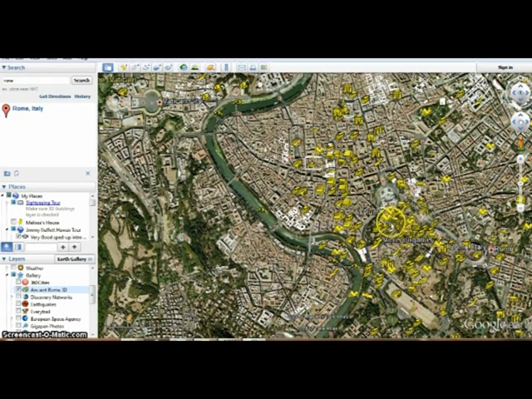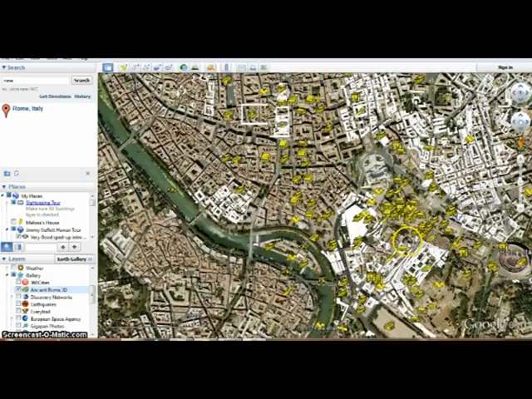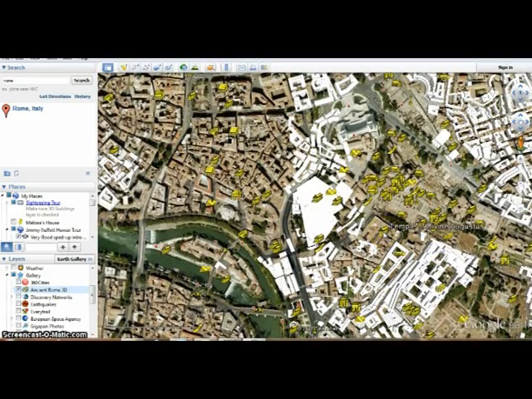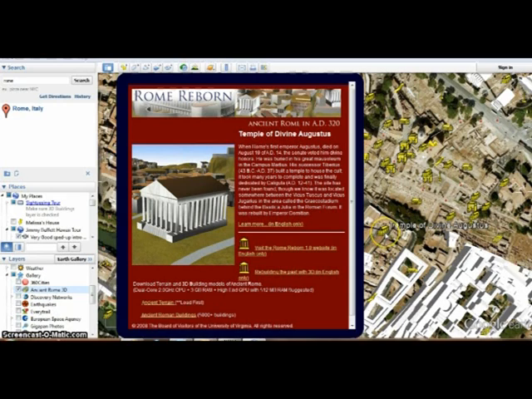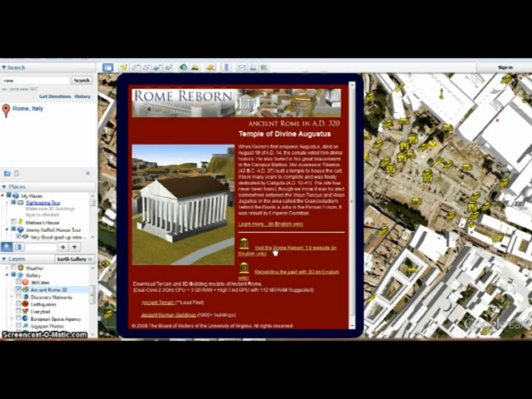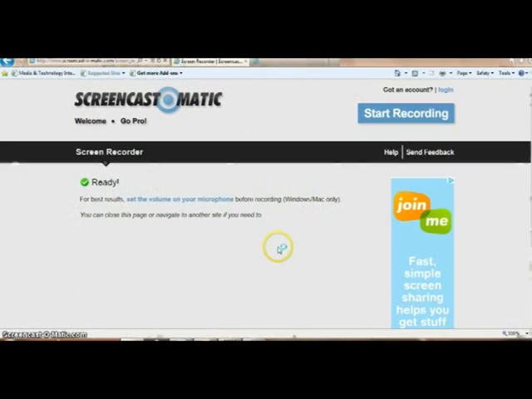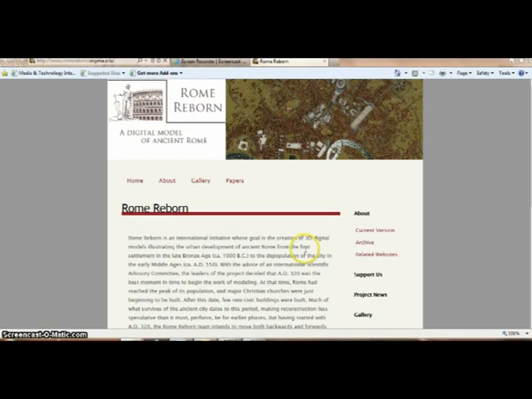But once our pictures show up, and once we give the layer of Ancient Rome time to load, notice now we're going to see the buildings, where the original buildings were built, and it puts it on top of the buildings that we have now. What I'm going to do is click open. I'm going to click on the Temple of Divine Augustus, and notice it's going to give us more information. And I can even click on Visit the Rome Reborn website. So it's going to take me to a website and give me more information. So this is really great if you are teaching ancient Rome to your students.